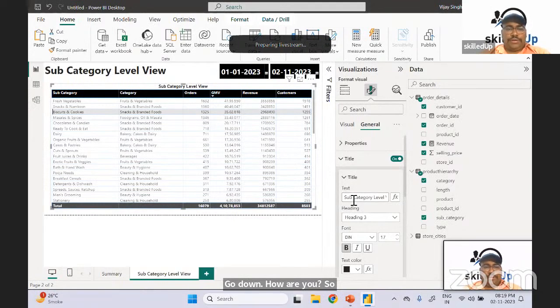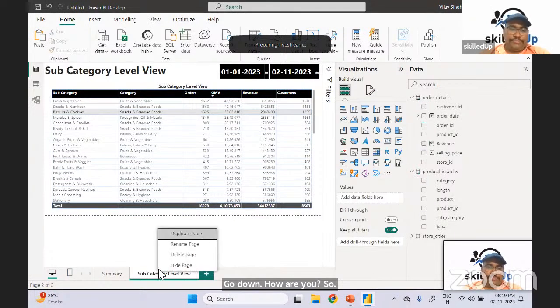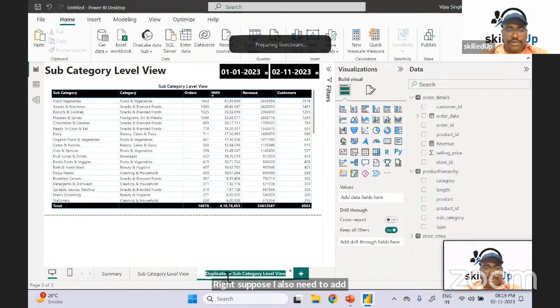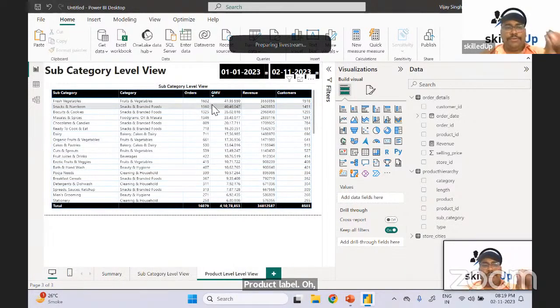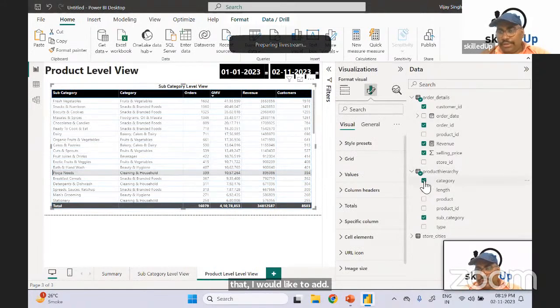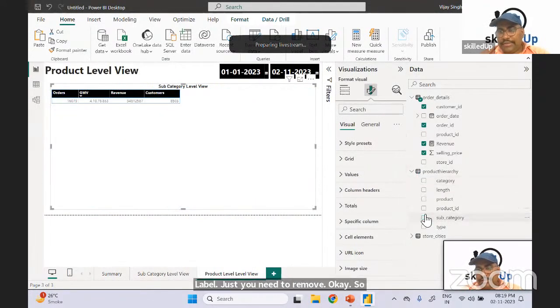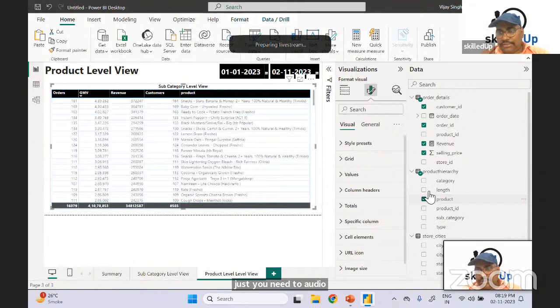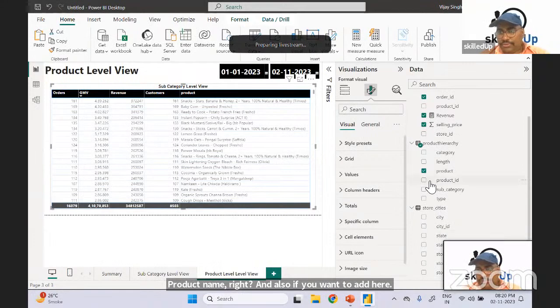All right. Suppose I also need to add here a slice, guys. I would like to add here product label view. Product label view. Right? Product label view means I would like to add product label view. Just you need to remove category, subcategory, and just you need to add here product name, right? And also, if you want to add here any other thing, you will also do the same.